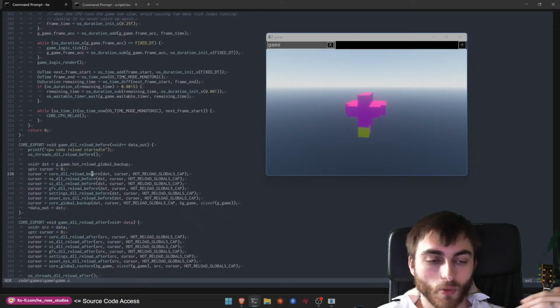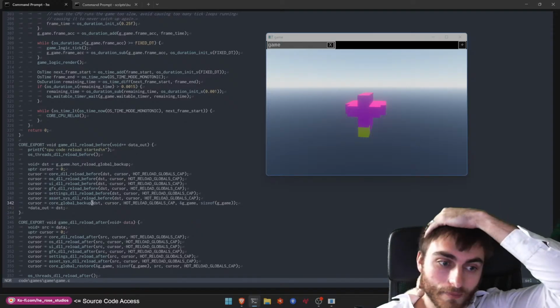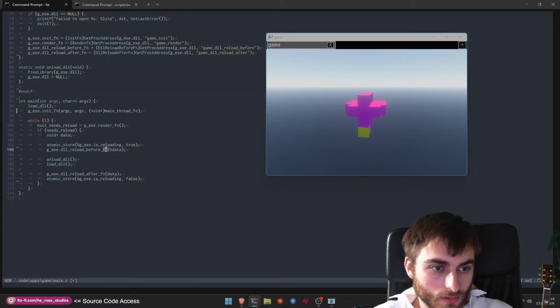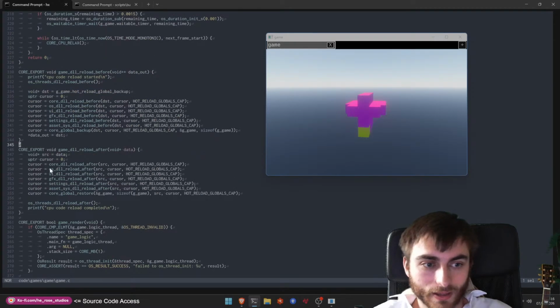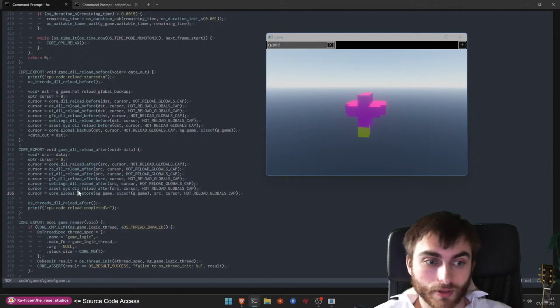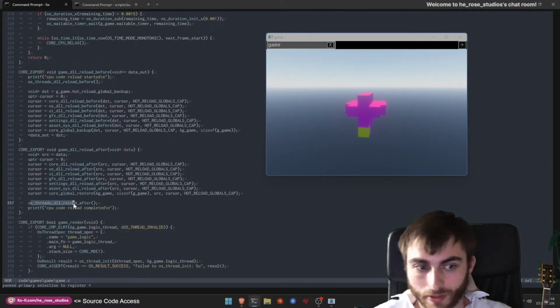Then it goes and backs up all of the static memory that we use into a piece of heap memory. Right, so it doesn't belong to the DLL in any way. And then it unloads the DLL, loads the new one, calls the after function to copy the static memory back from heap to the static memory of the DLL, which is all initialized to 0 when it boots back up. So it replaces those zeros with what it was before it reloaded. Then it reboots up all the threads, right?